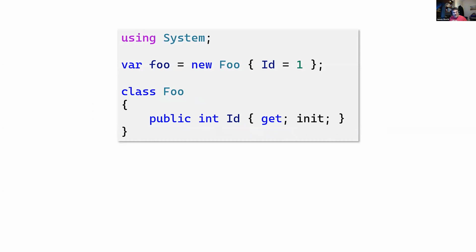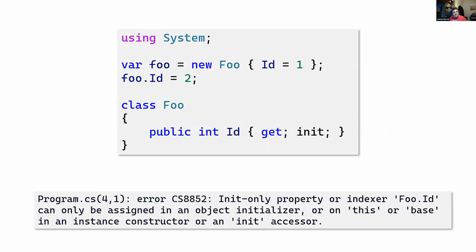Giving it that init syntax, I can write code like this that would create a foo instance and set its ID property. I can do this and it would be quite happy. If I try to modify the ID property of our new foo instance afterwards, then we're going to get an error. You'll see the CS8852 error, which tells you that you're trying to change an init-only property after initialization has completed.